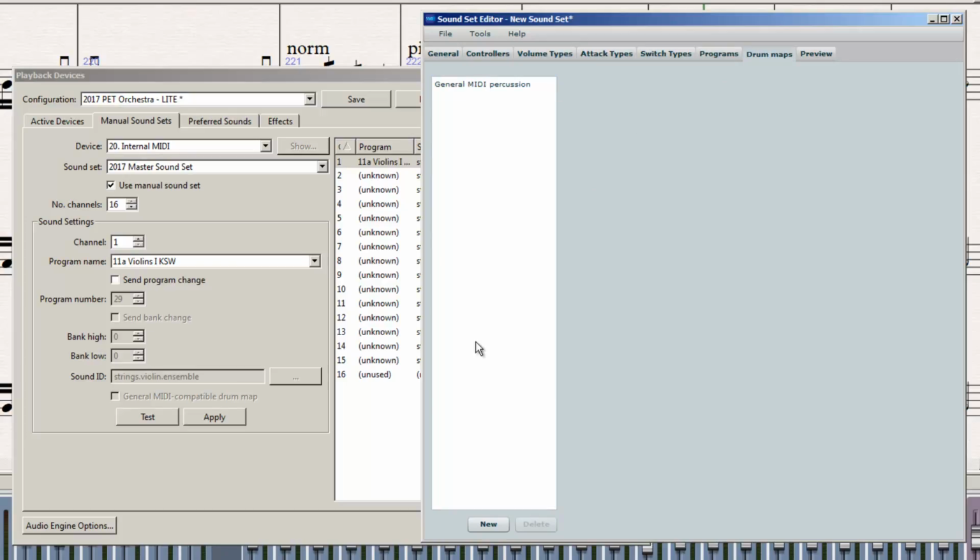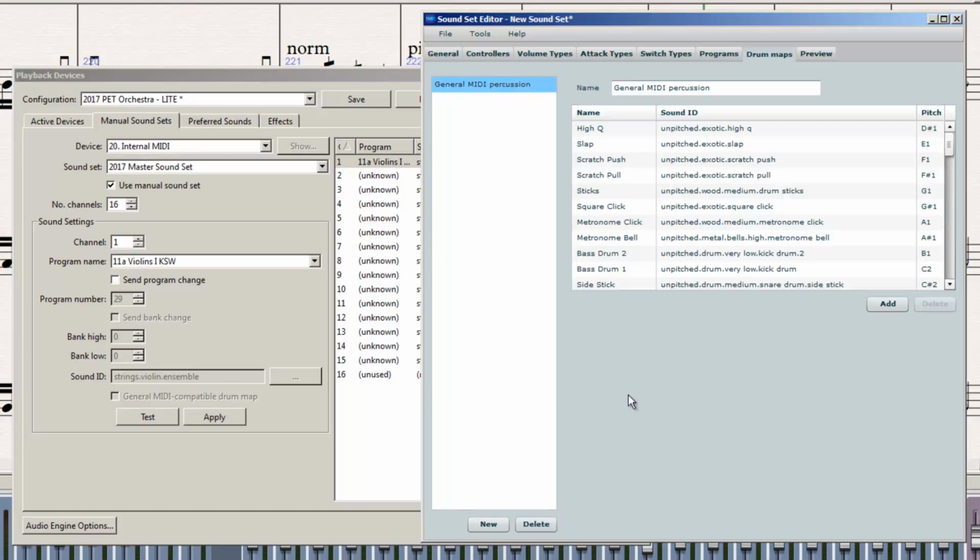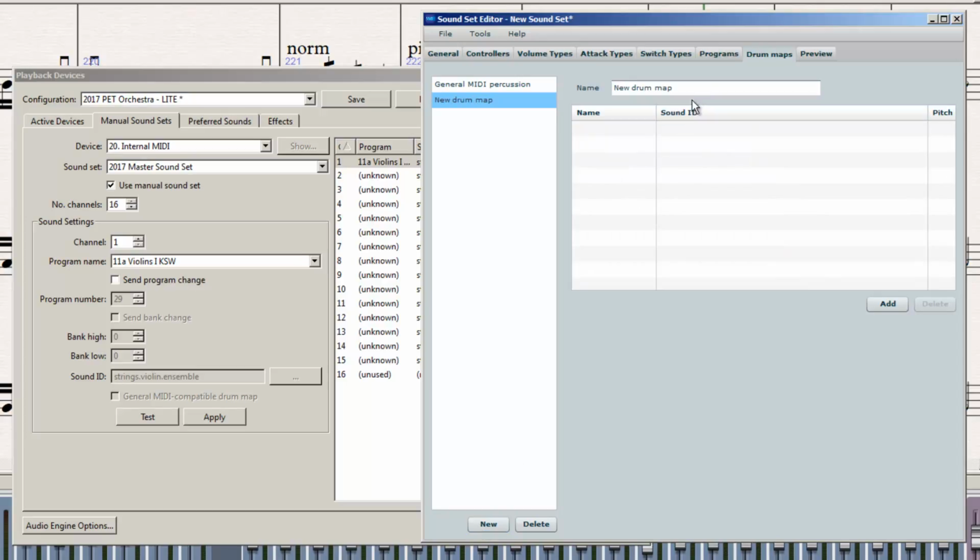Here's the drum maps section. It comes already with a general MIDI kind of idea. You can take this and modify it if you like, but what I might do, for example, is let's say I've got a patch, like I'm talking about my East-West Symphonic Orchestra stuff. Maybe I've got a patch that has a few snare drum sounds, a few cymbal sounds or something like that, all on one patch, all being played with different notes. So I might want to start off a new drum map, and I'll name it probably after that patch.